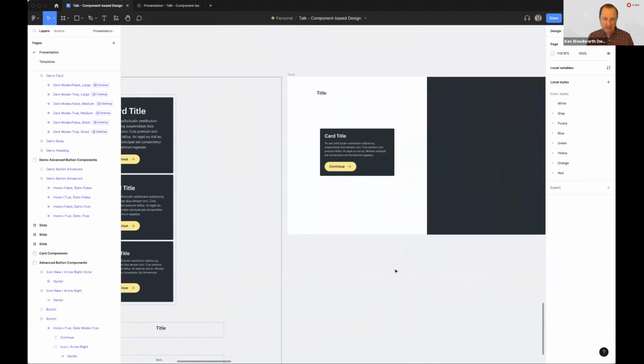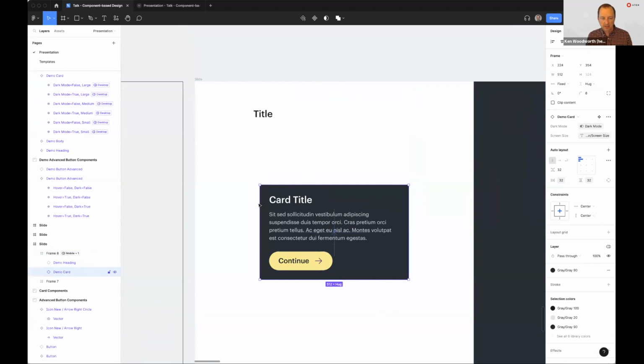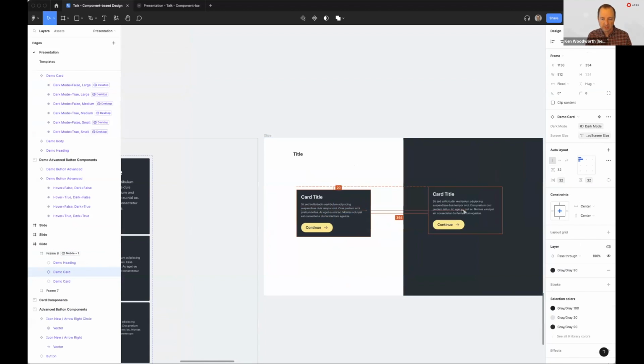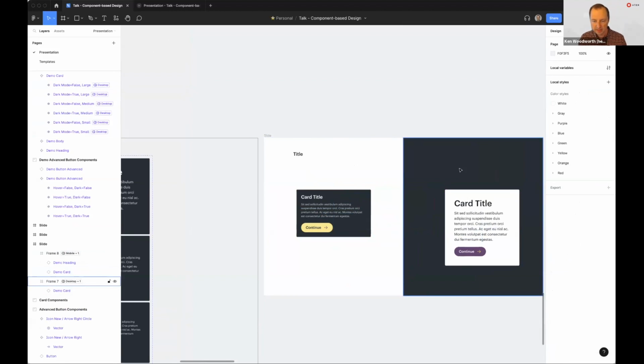And then to see what that looks like, you can see it over here. I've got this card in this context. And then if I drag it over here, automatically updated. Now, something weird happened. Why did the layout change there?